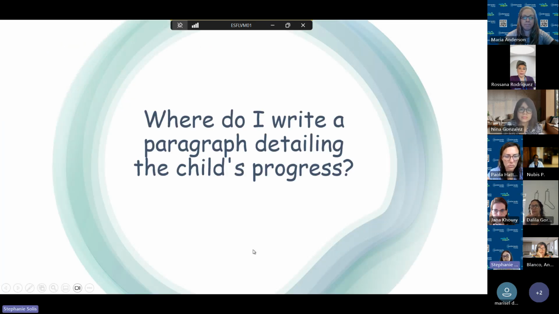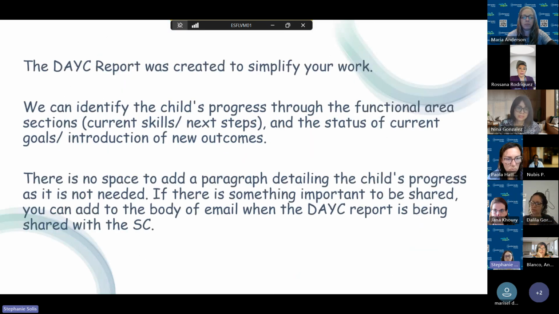Where do I write a paragraph detailing the child's progress? The DAYC report was created to make everyone's life easier. We tried to make the form as simple as possible for everybody. We can identify the child's progress by looking at the functional area section, the area in section 3 where you are documenting the child's current skills.